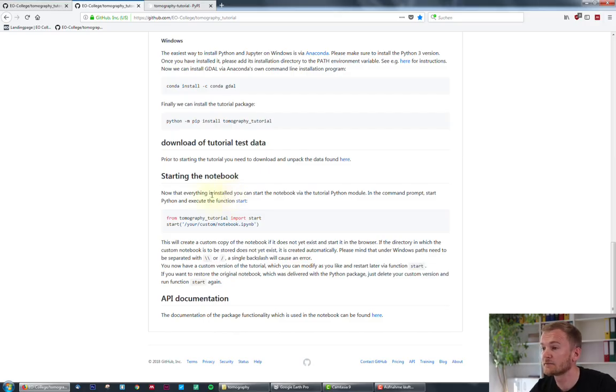Okay, once that's done, there's only one more thing to do now. We are going to start the tutorial itself. The tutorial itself is contained in the Python package, but we want to separate the Python package from your notebook. So we want to create a custom copy of this notebook.